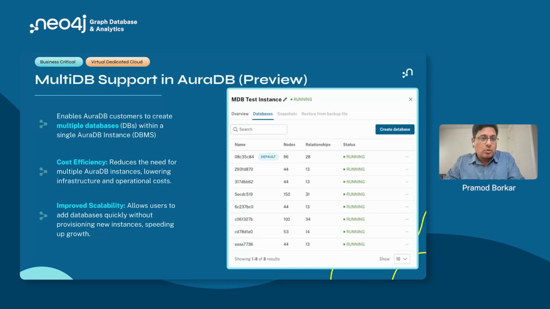One big feature which we released is multi-DB support in AuraDB. Before, we had one single database for every instance created, right? If you wanted to create multiple databases, you had to create multiple instances. Right now, you can just create one instance, for example, for a single department, and within that department, you can have multiple databases. So it enables customers to create multiple databases within a single instance.